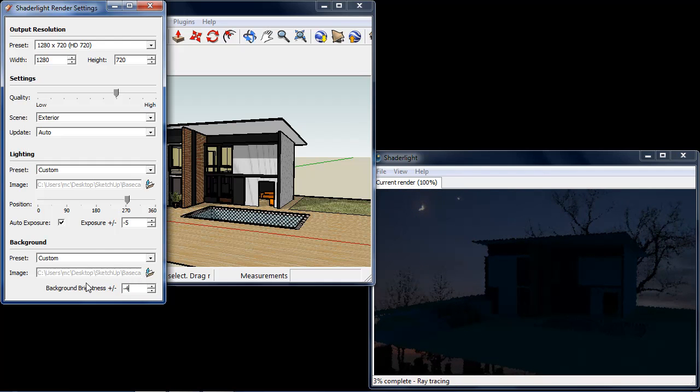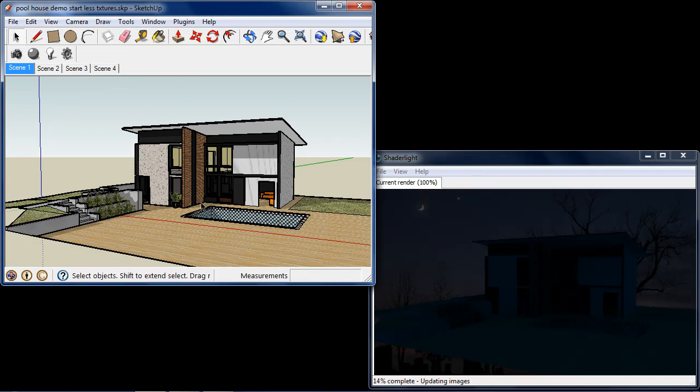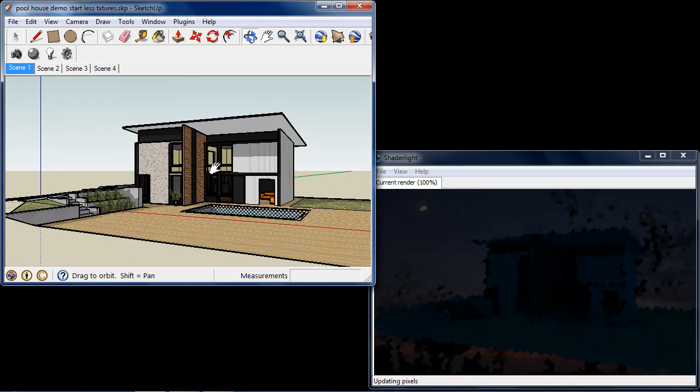And then I choose -2 for my background as well, and we've got a much darker background. Or I could tone that right down so that we've got virtually nighttime. So you can see with the exposure controls and the background brightness, we can get the effects that we're after. We're not having to go searching for the settings.